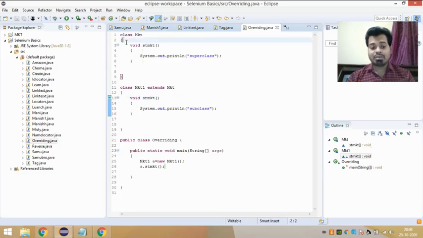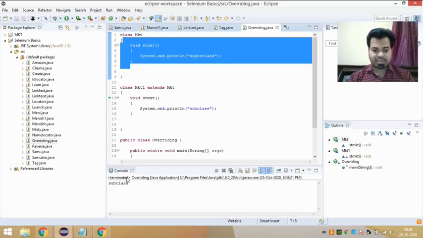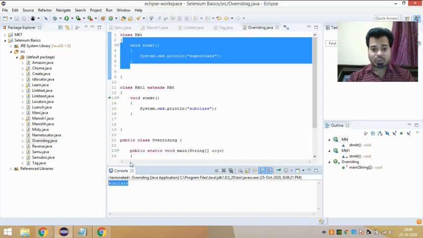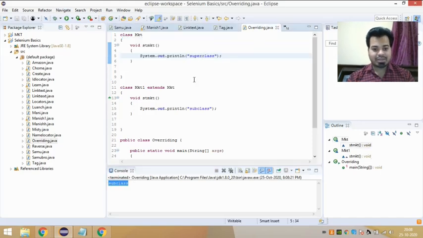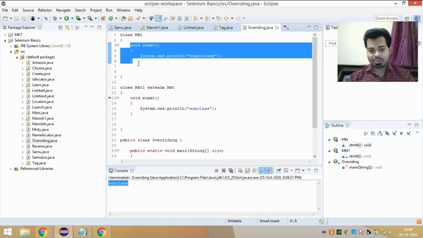Your superclass implementation will be overridden. If you run this, you could see that only subclass is getting printed and your superclass is not at all getting printed, because this method is overriding your superclass method. So this is all about method overriding. I hope this was useful.